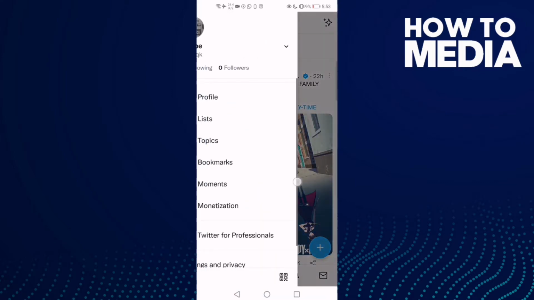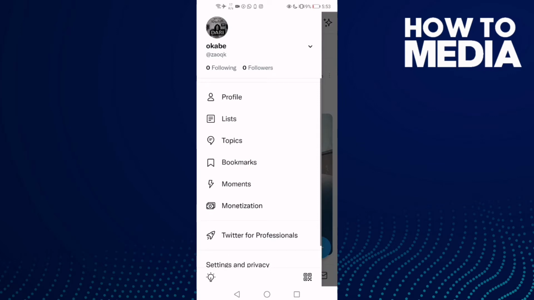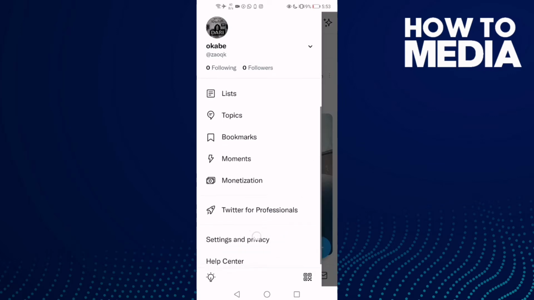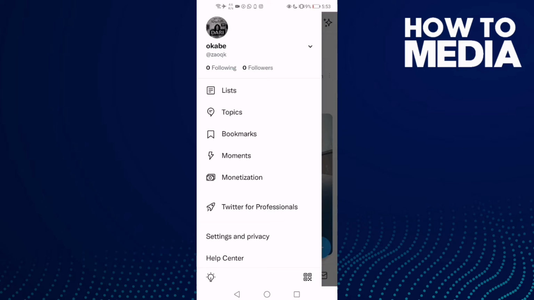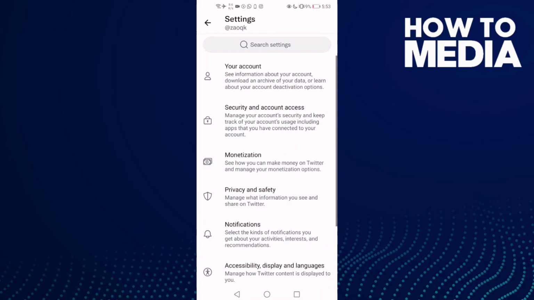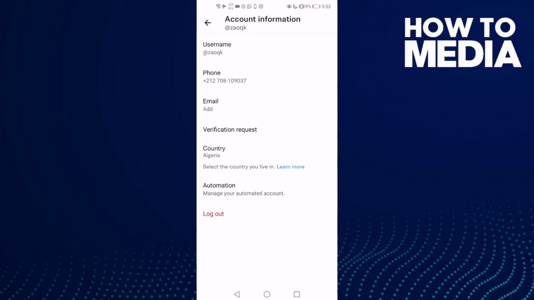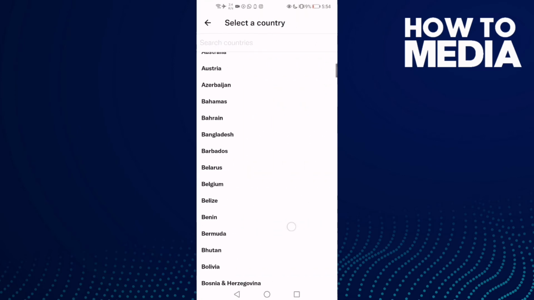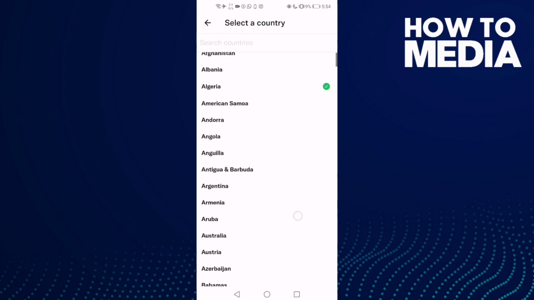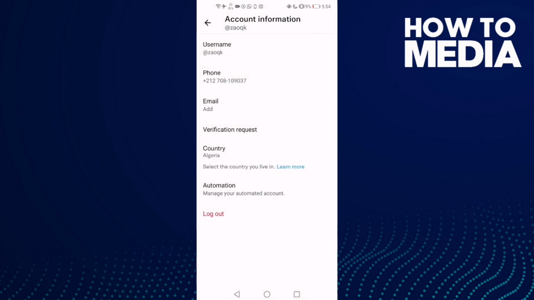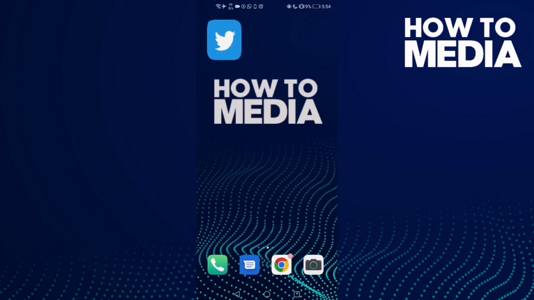and then go here to go to the settings, click this one, settings and privacy, click on it, and then you need to find this one, your account, click on it, and now all you need to do just click this one, account information, and then country, and as you see now you can change it to anything you want. And that's how to change your country on Twitter.